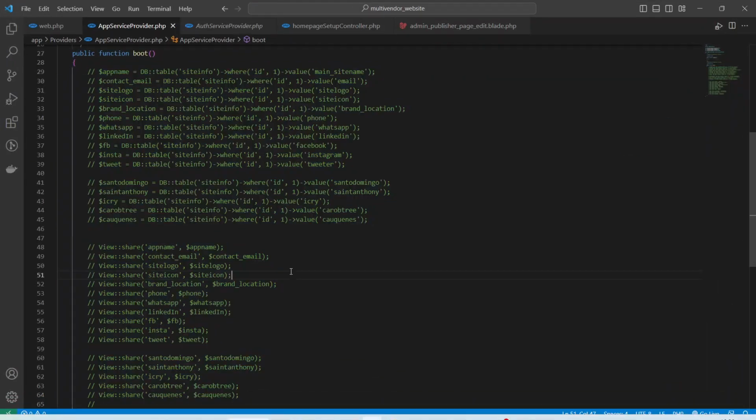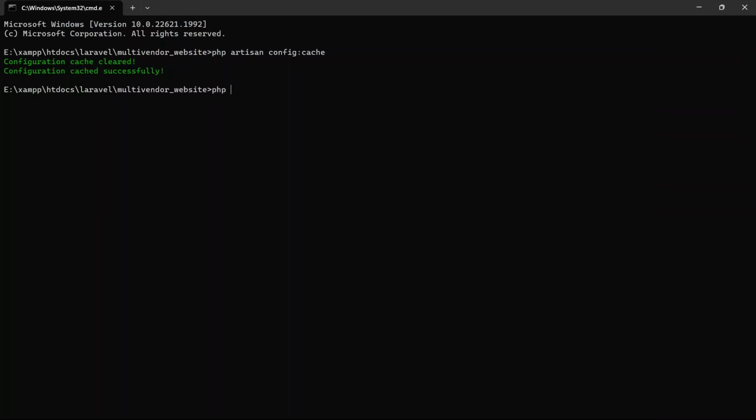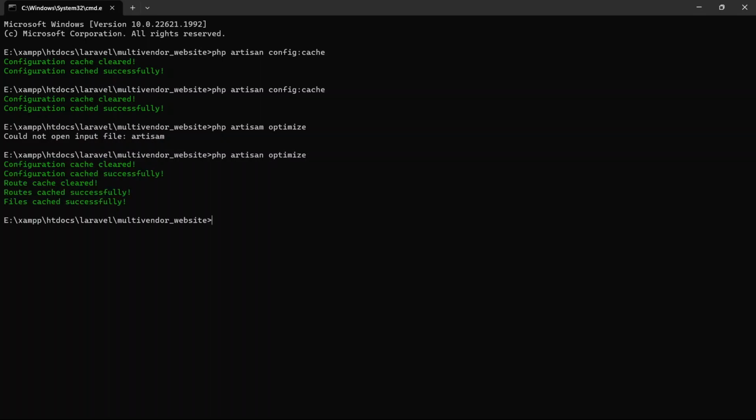Then we have to come here again and uncomment the things. After doing this, we have to run php artisan config:cache once again. This will clear the cache and cache successfully. Then we have to run php artisan optimize to optimize our project. Okay, artisan spelling mistake, sorry for that. php artisan optimize. After doing this, you can see the project is optimized, and then we can run php artisan serve.